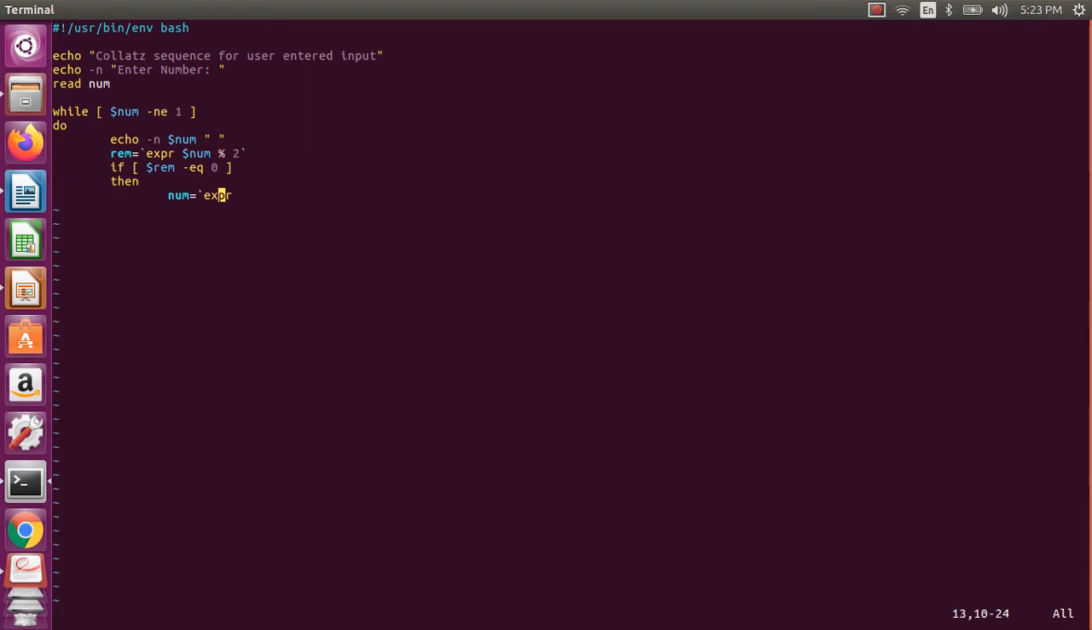If the remainder equals 0, it means an even number, then I need to divide by 2. Else it is an odd number, so num equals expr $num multiplied by 3, and since the asterisk is a meta character, I need to prepend it with a backslash. Now I will keep on modifying the number like that, and while the number is not equal to 1, it will keep on printing.